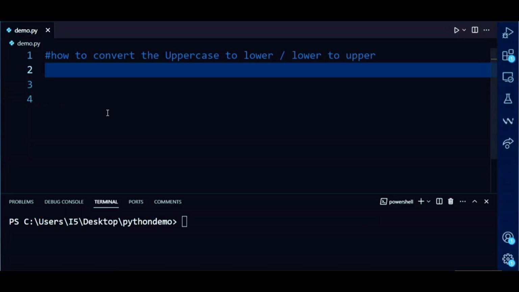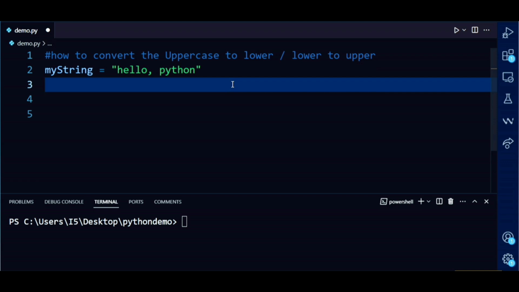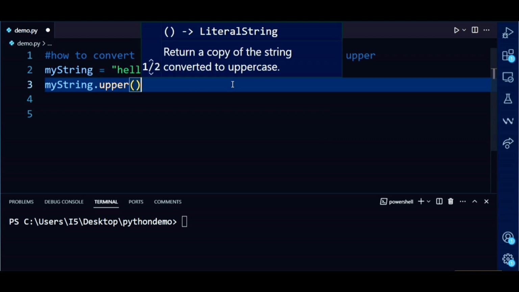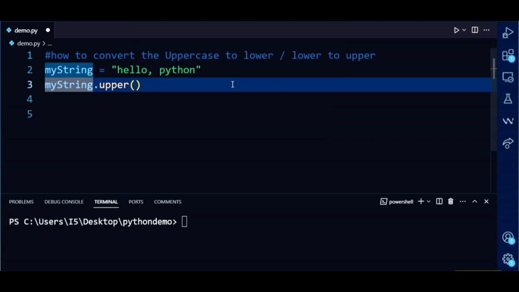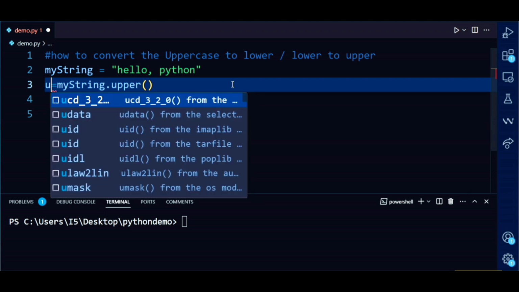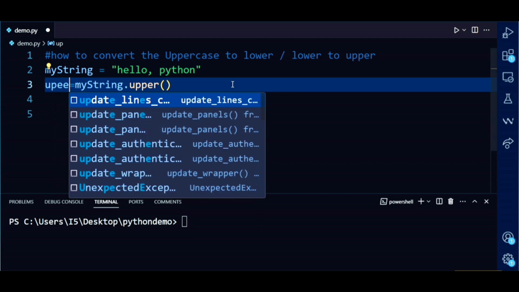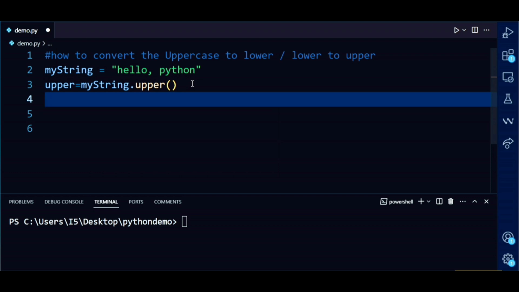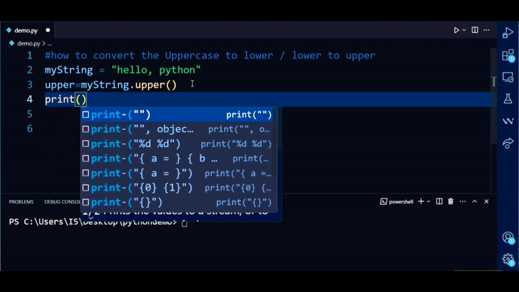Hello friends, in this video I will show you how to convert lowercase to uppercase and uppercase to lowercase. For my string, I take the string value hello Python, then on this my string dot upper is there. isupper is different and upper is different. So when you specify my string dot upper, it will convert lowercase to uppercase. Then you give equal to, take a variable and store the value in the name of upper.